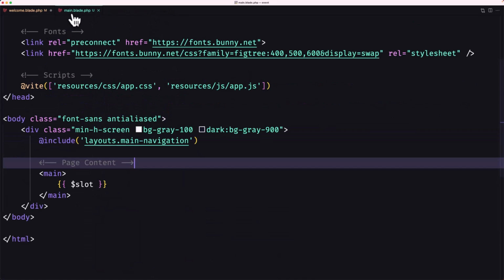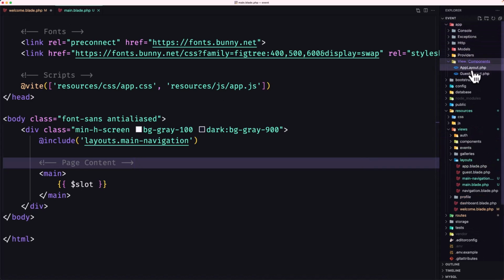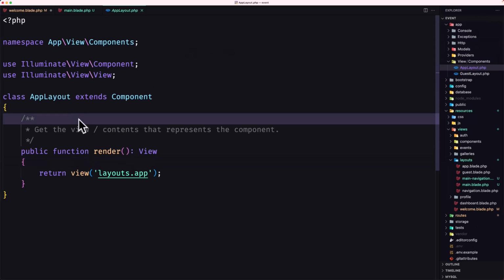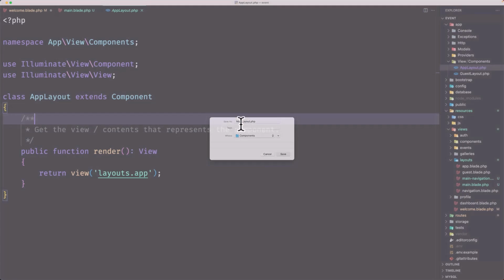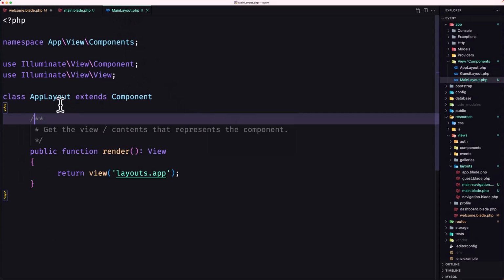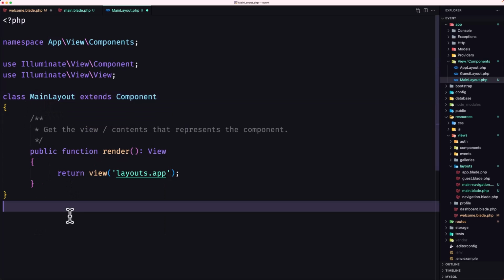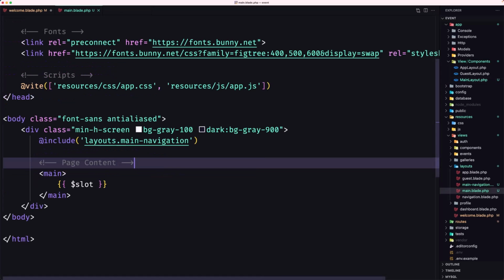Okay, now I'm going to use this main layout in here, but before that we need to open the app, view, and app layout, and here I'm going to save this as main layout. So let's say save as, and I'm going to name it main layout. Also we need to change the class name to say main layout, and then we're going to render the view which is inside the layouts, and the name of the view is main. Like this. Save, close this, close this.